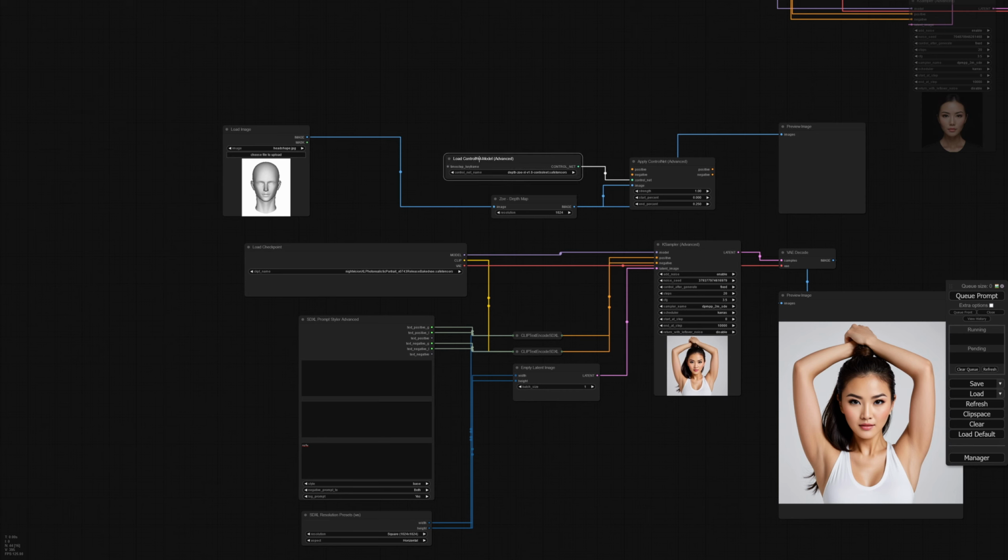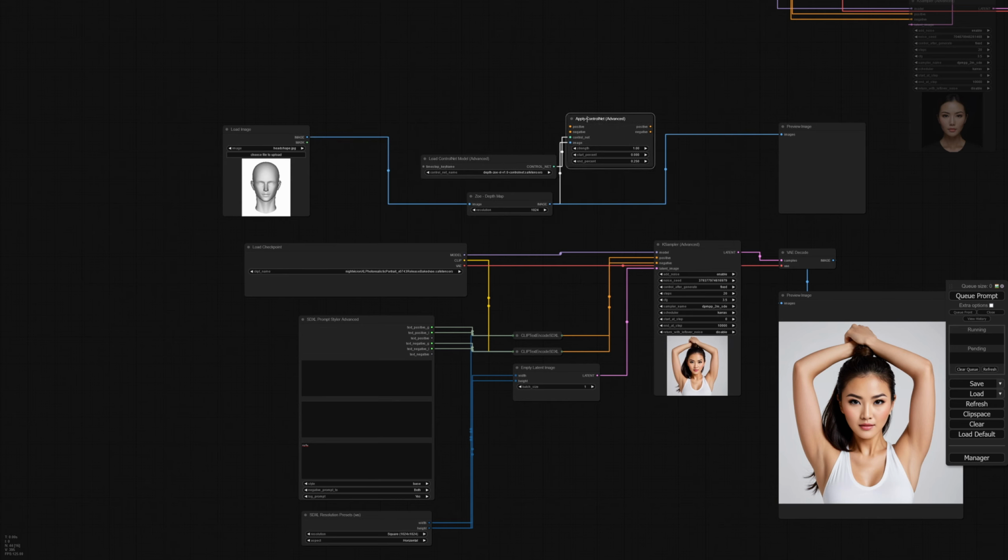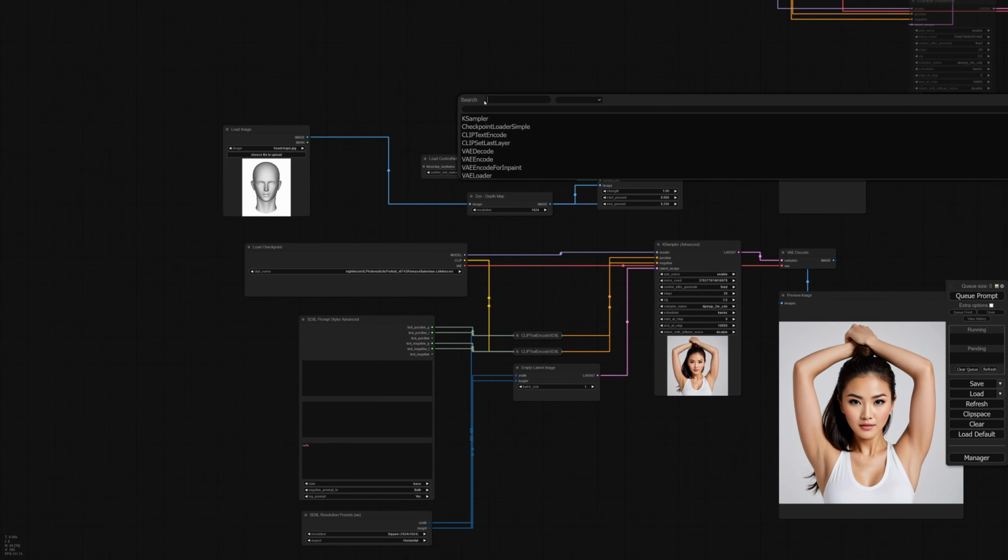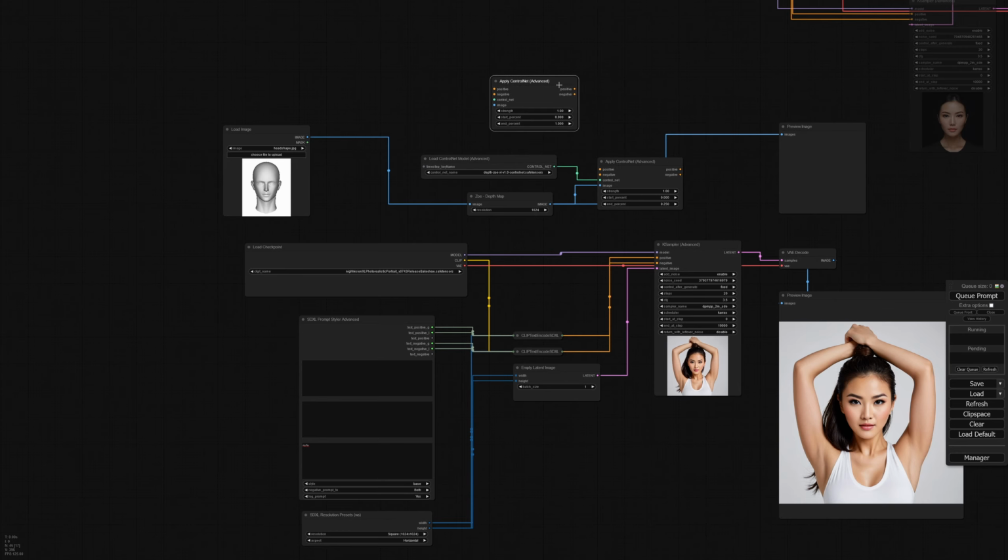Then what we need to do is load the control net model. If you look at my other video, that was a drop down, you drag and drop. So this is a little more involved. The first thing we need to do is tell it to apply the control net. Again, you can search for these. You can say control net. We're using the advanced model.